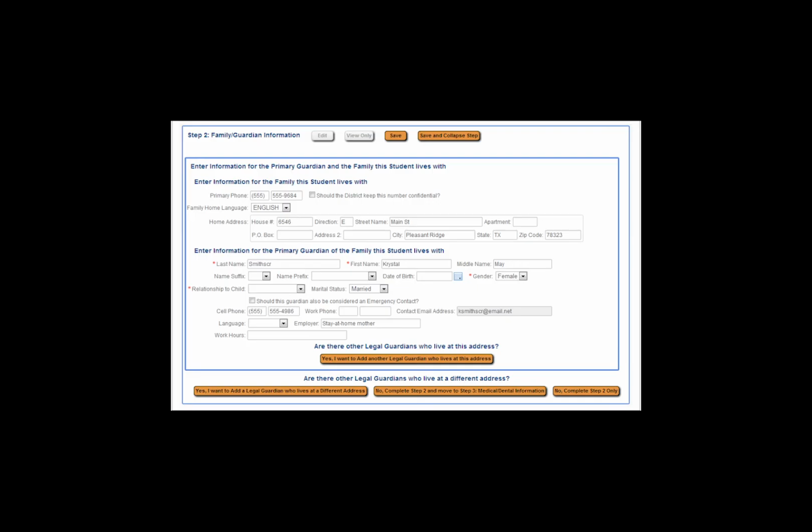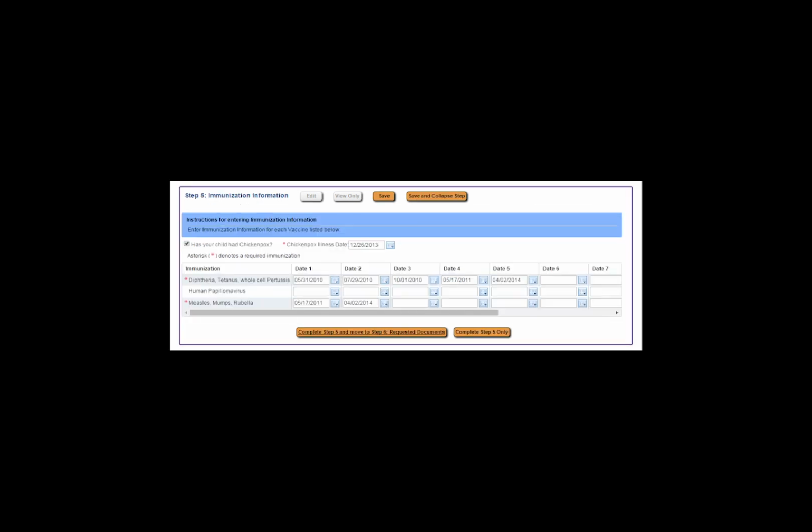Here are some pictures of the completed forms. I have them pre-filled out to save time. So we've got Step 2, this is what it looks like, family guardian information. Step 3, medical dental information. Step 4, emergency contact information. Step 5, requested documents. And Step 6, additional district forms.